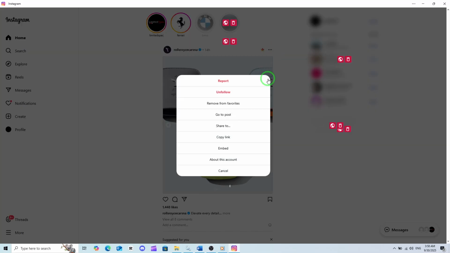You'll see 3 small dots lined up vertically. This is the options menu. This is the key step, because those dots hold all of the sharing and link features. Go ahead and click on them.